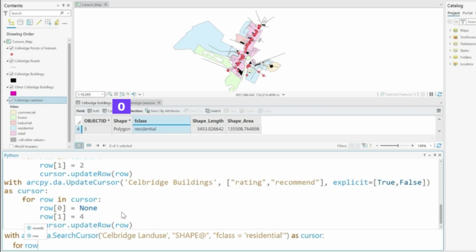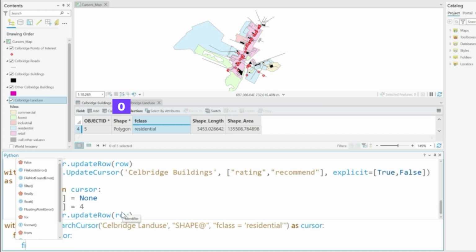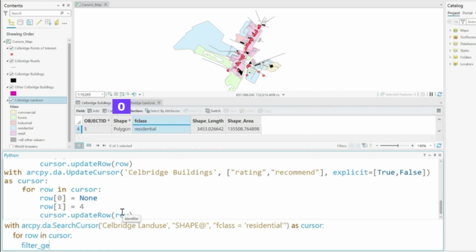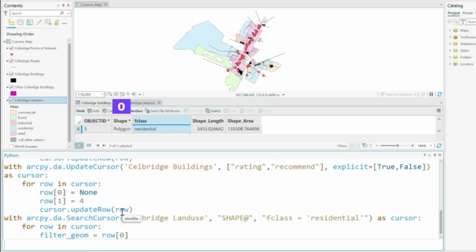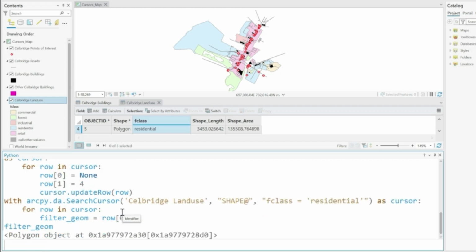For each row in our cursor, which we know there's going to only be one, and this is the feature that represents our residential polygon, we will create a variable called filter geom, and we'll set this equal to row 0. Row 0 is our SHAPE@ token. It'll return a geometry object. Let's run our code. Now when we print filter geom to screen, we can see we have a polygon object.